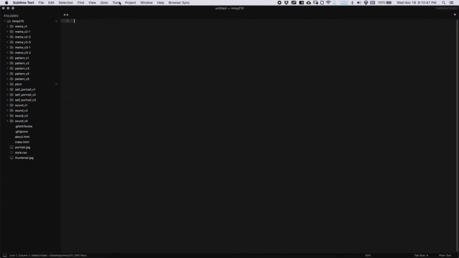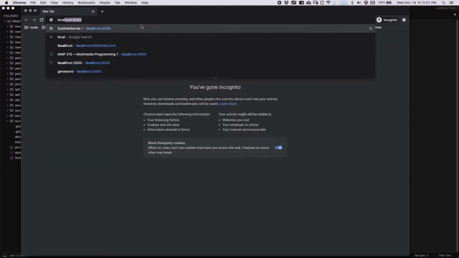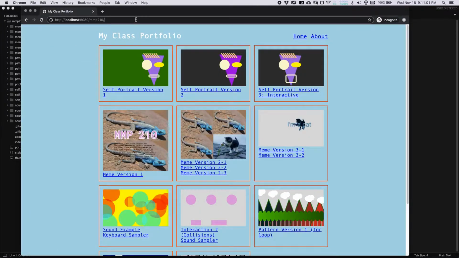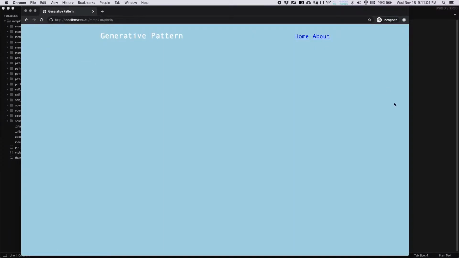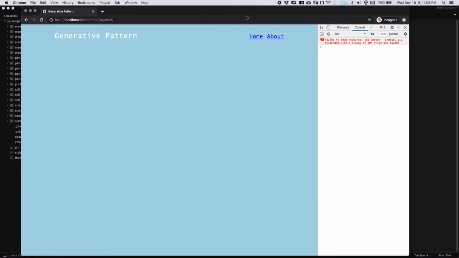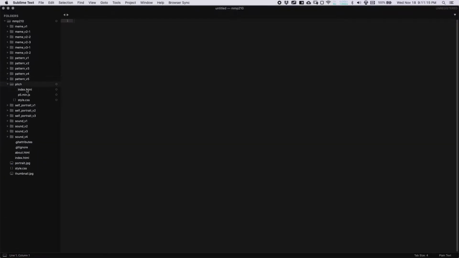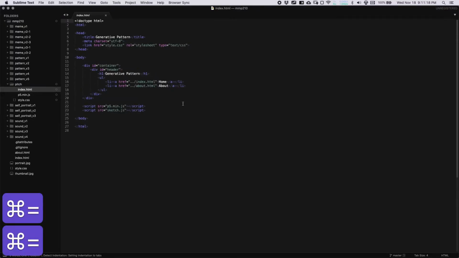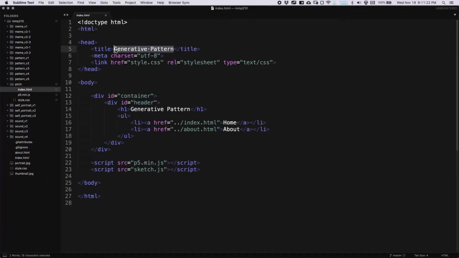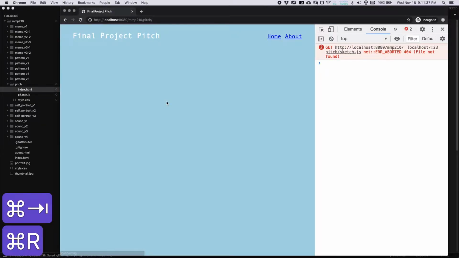And let's open that up in Sublime. Let's go ahead and start the Sublime server and open up a new Chrome window. I haven't created a link for this yet, so I'll just type it in here. And so here we go. We can start here. And it says generative pattern. I haven't updated that yet, so let's go ahead and fix that. So here is my pitch folder. I'm going to open index.html first, change the title, and finally change the title here. And so that will update our HTML.